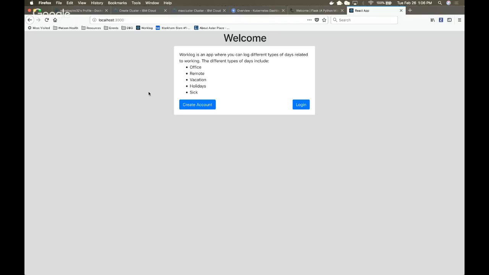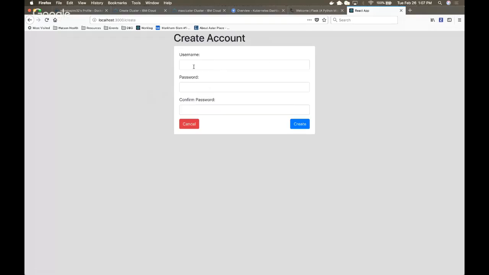So it is built successfully, and here we can see the user interface for this application. I haven't really explained exactly what this Python Flask application does. I explained what my old application did. This is similar. However, you can log office days, remote days, vacation, holiday, and sick days, as you can see here.